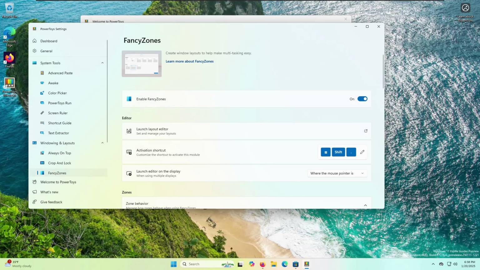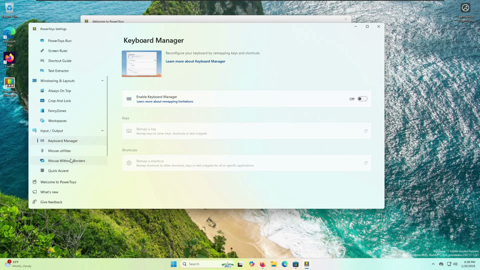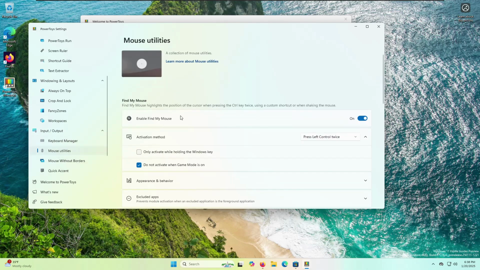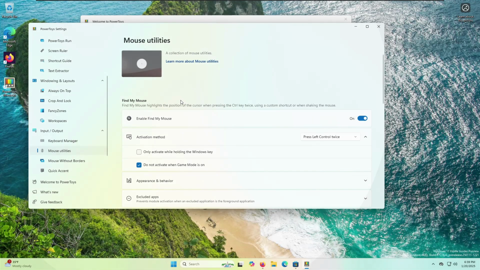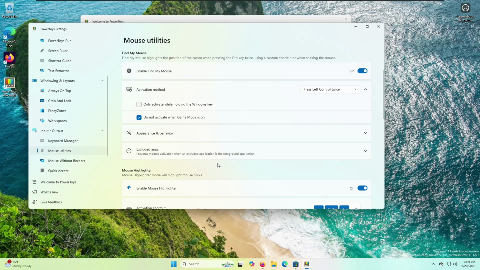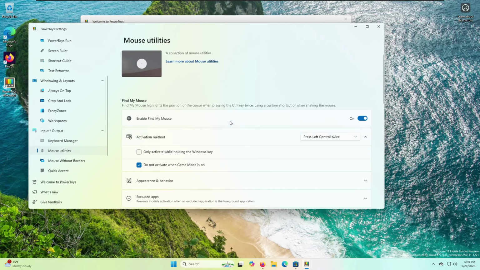So yeah, that's not all. There's more. There's input output. There's a keyboard manager. You can remap a key on your keyboard. That's really cool. There's also mouse utilities. You can enable Find My Mouse. So you can press Control twice, and as you can see, there will be a shadow around your mouse. So that's really cool. Now, you can also, of course, change the colors of this, I think.